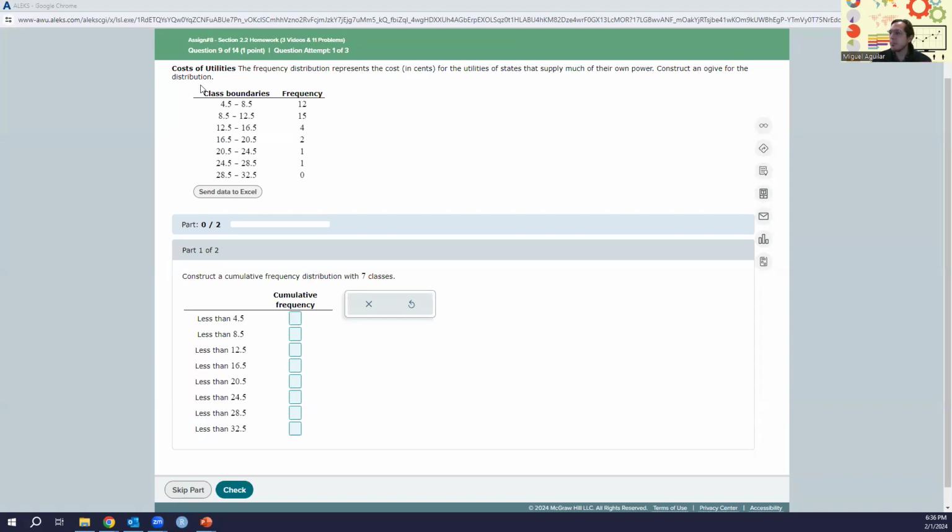So what we're gonna do here is take a look at the frequency distribution table that we were given. Now we have the class boundaries from 4.5 to 8.5, and there is a frequency of 12. That means that 12 of the data values from the raw data, which we don't see here, fell between these two values, 4.5 and 8.5. Okay. So to translate this to a cumulative frequency table with 7 classes, if we look below here, we see 1, 2, 3, 4, 5, 6, 7, 8 columns.